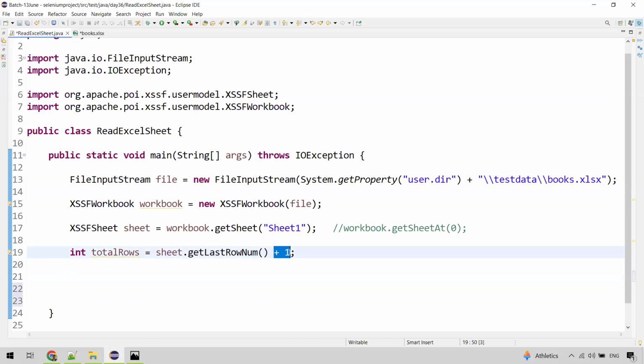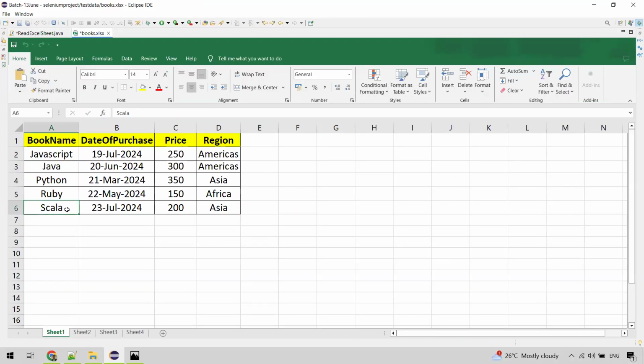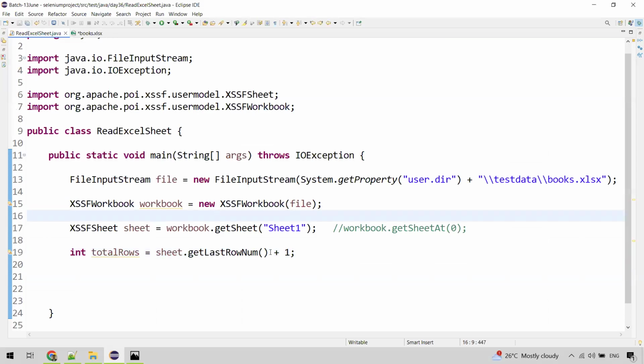Why are we adding 1 here? Because the index of the rows starts with 0. So getLastRowNum actually gives you the last row index, which will be 1 less than the actual number of rows, as we have seen here. It gives you 5, because the last row index is 5, since the index starts with 0. As we need the total number of rows, getLastRowNum itself gives 5, which is incorrect, because the total rows are actually 6. So we add 1 to it, and we get the total number of rows as 6 in our case.